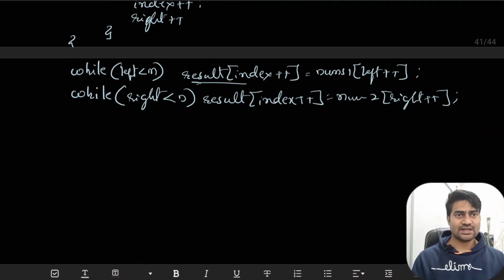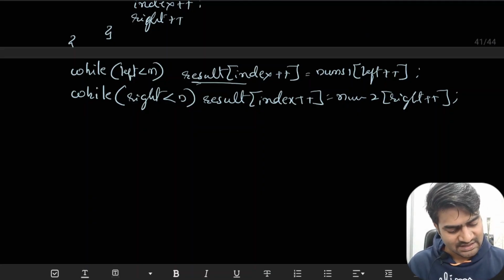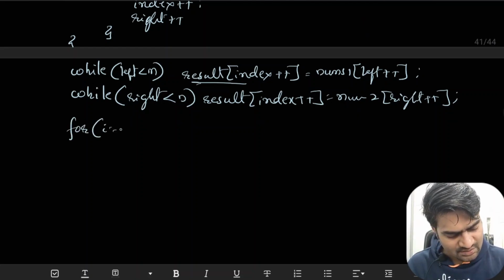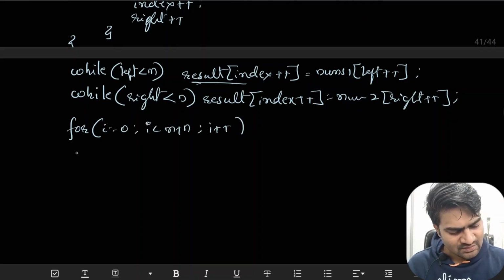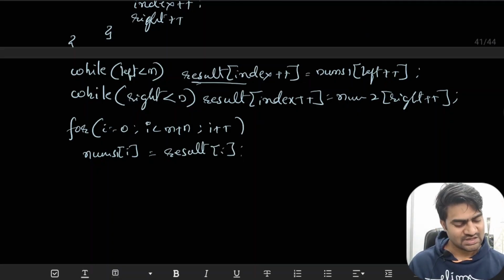Now once after this, what I need to do, I need to copy the elements back to the nums1 array, because this method, if you have seen the statement, it won't ask you to return the result array. It will check the nums1 array itself so that the numbers are merged and copied into that nums1 array. So I will use a for loop for i equal to 0, i less than m plus n, i plus plus. What I will do, nums1 of i equal to result of i. This way we will copy all the elements back to the nums1 array.